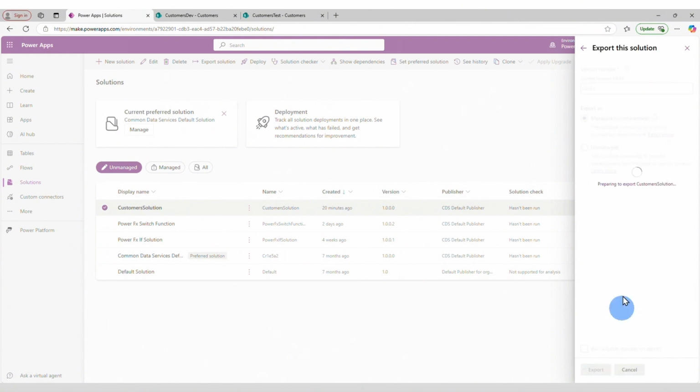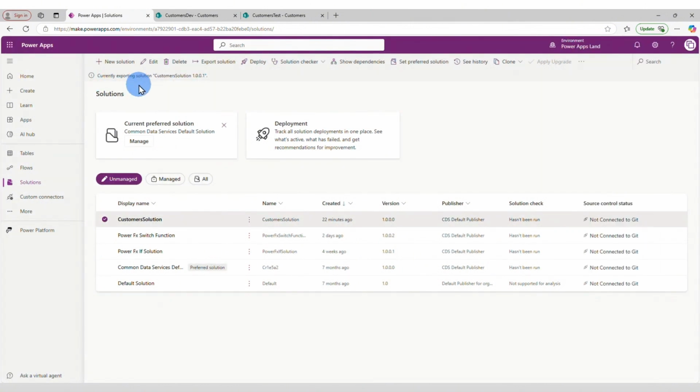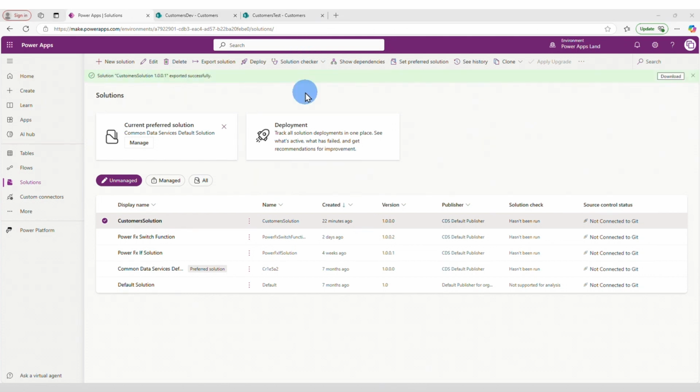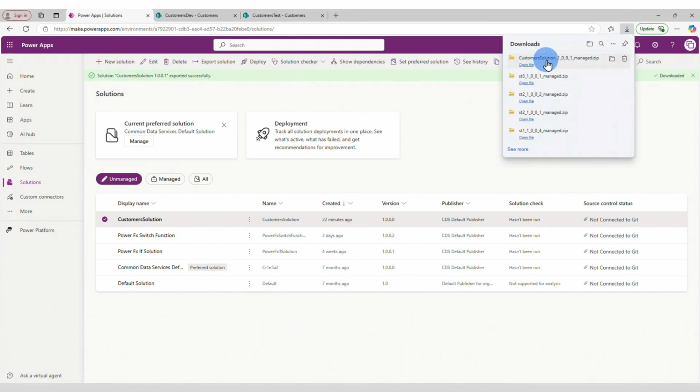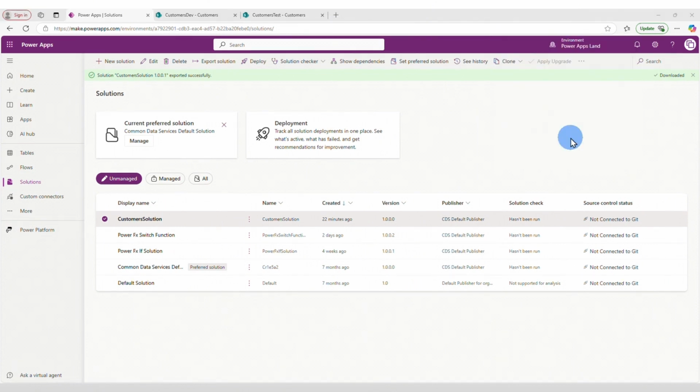Click Export, and then it will show this message, currently exporting solution. And it has the version number of the solution. You need to wait a little bit. It can take a little while. Okay, now it's done. And you can download the exported solution. Click Download. Okay, so the solution was downloaded in my local drive. And now we are ready to import the solution into the test environment.